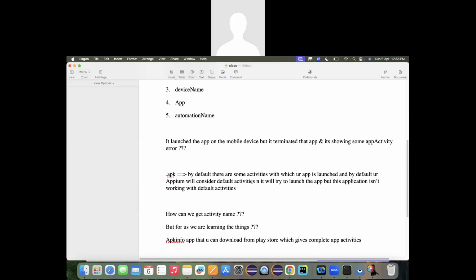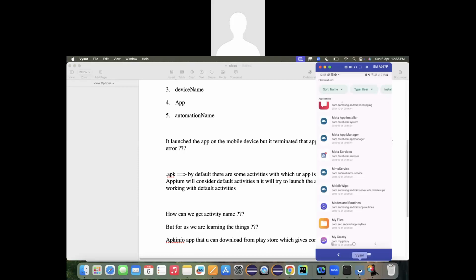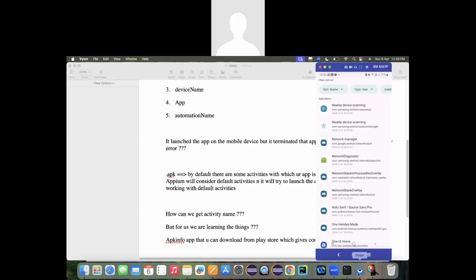Files, GPay, Galaxy. Ideally, if you know the app name directly, you can search with its name. I was just looking at all the apps that were installed on my mobile. I think you are not able to see my mobile. I'm just scrolling down to see the desired app.